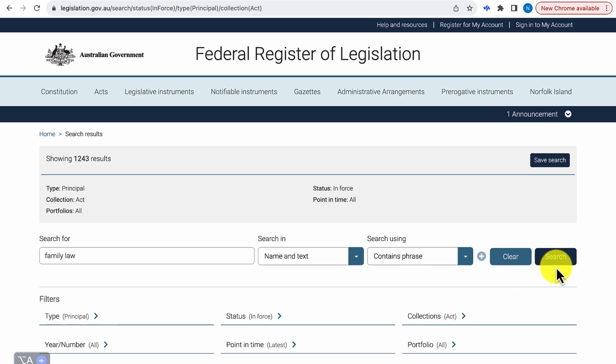So if we conduct a search, you can see at the moment that it's saying that it's going to search in the name and text. So what that means is it's going to search for the phrase that we've written here, which is family law, and it's going to search for it in the name, which is the title of the act, but also the text of the act, so the body of the act. Now that's going to produce quite a lot of results because it's looking for that phrase anywhere within any of the sections of the act as well as the title. And if it finds it in just one place, it will return it as a hit.